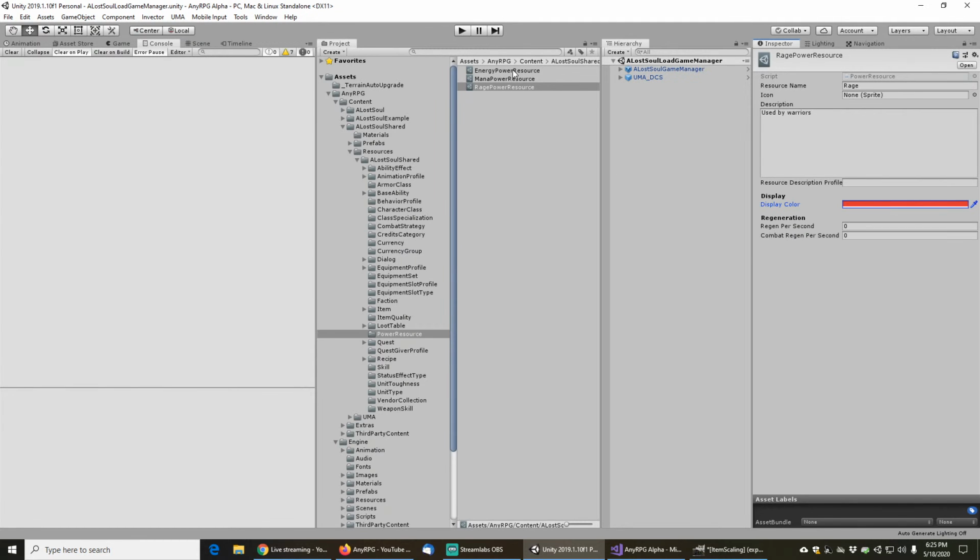Okay, so for the mana power resource, we'll have combat regen per second as 0, and regen per second as, I'm not even sure what we have as the regen per second. I'm going to leave that for now because we already have a regeneration for the health mechanic, and I just want to see how that works.